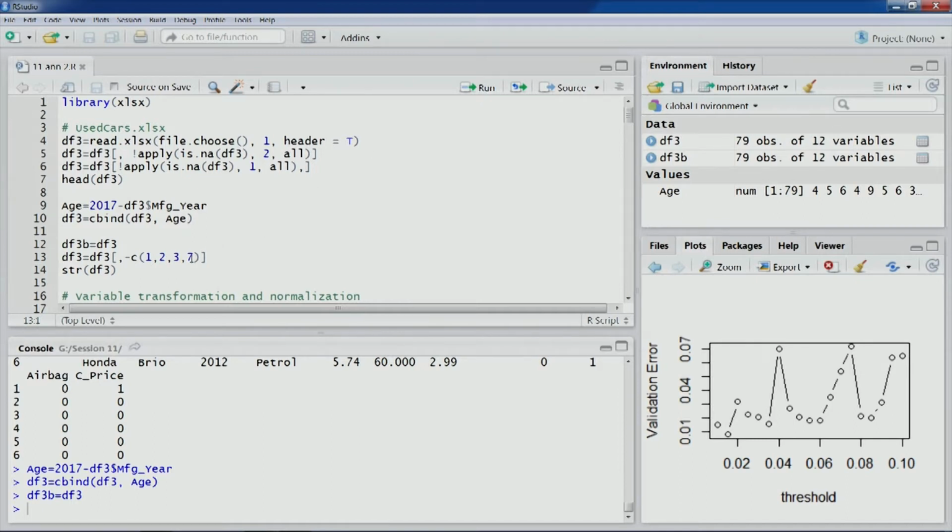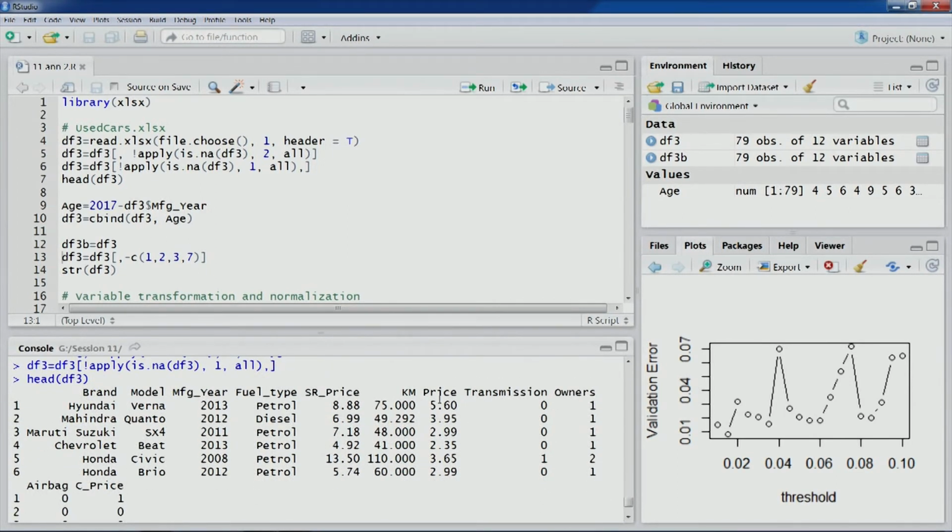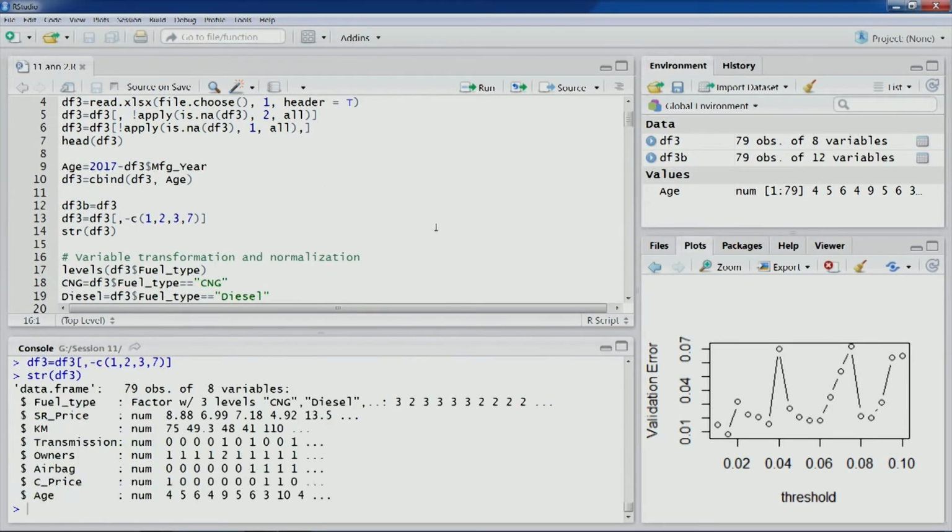You would see that we are eliminating the 7th column, which is actually corresponding to price, because this time we are not building a prediction model, rather we are building a classification model. So we would like to keep C underscore price, which is the categorical version of this variable price, and we'll eliminate this continuous variable. So let's create this new data frame. So this is the structure of this new data frame. You can see fuel type, KM, transmission, owners, airbag, and most importantly C price, which is going to be used now for the classification model, and age.